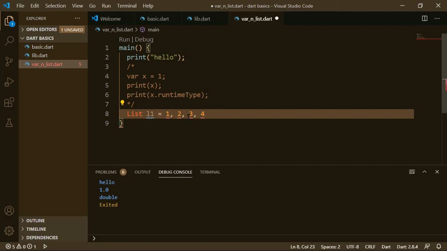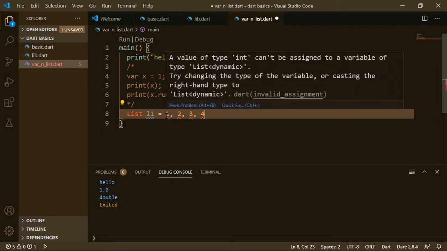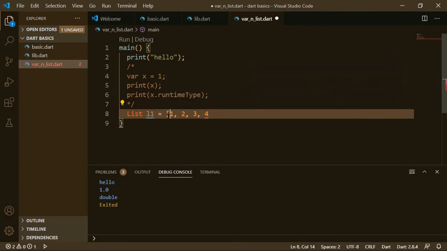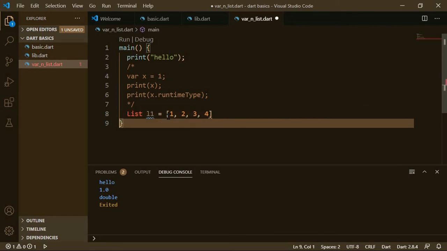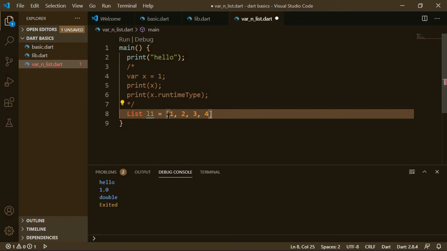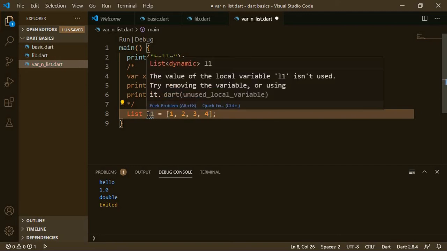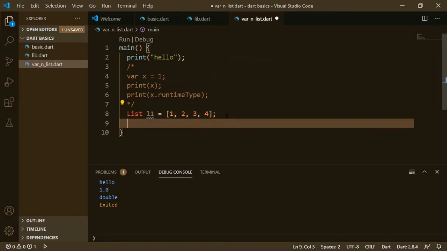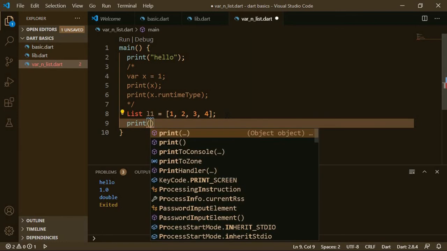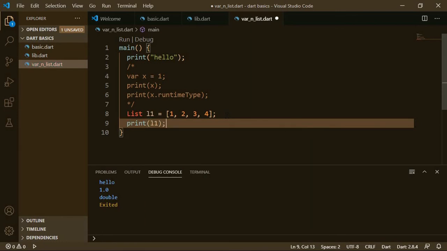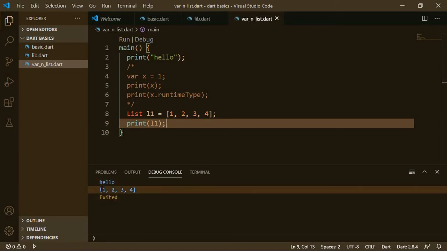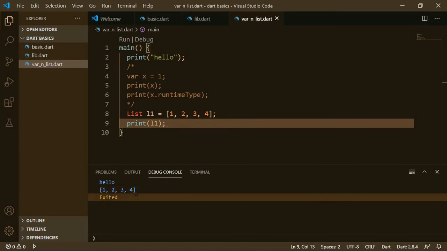So for a list what we need is square brackets. Okay, and then at last a semicolon, and it's showing me a blue line, so we have to use this variable somewhere. And now if I print this, it is printing our whole list l1, whatever we declared. So this is a type called list.